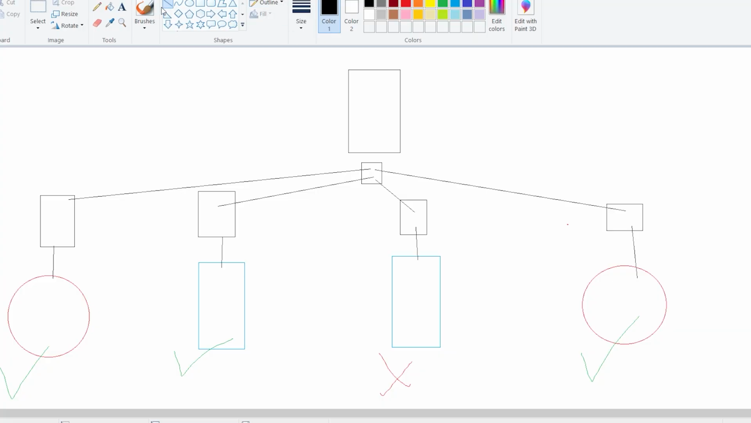And this one will check, is this condition on? Is this condition on? Is this condition off? And is this condition on? If that's true, then this is linked to this and it will tell it to open.